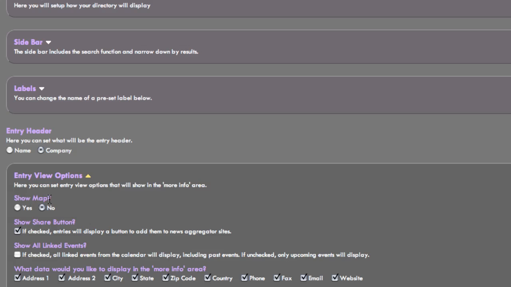It asks, would you like to show the map? Yes or no. Here, this is good for a business directory in that if I have this checked to yes, it will show a map of the address that we provide in the listing. Show share button. If yes, you can share. This is very good because you can quickly have your users add it to Facebook or their blog or other social media integration.